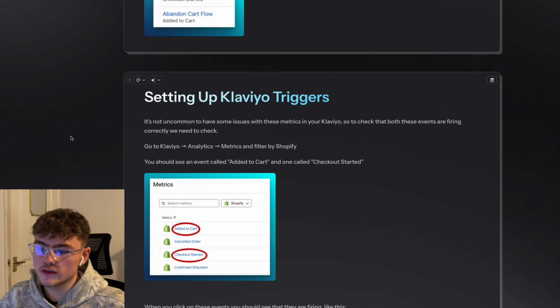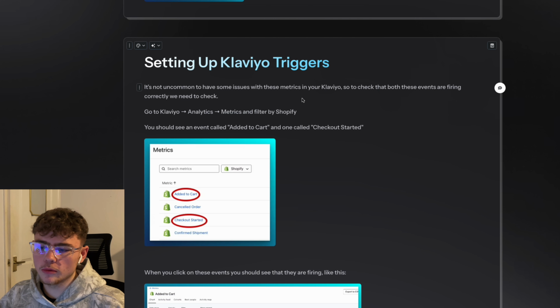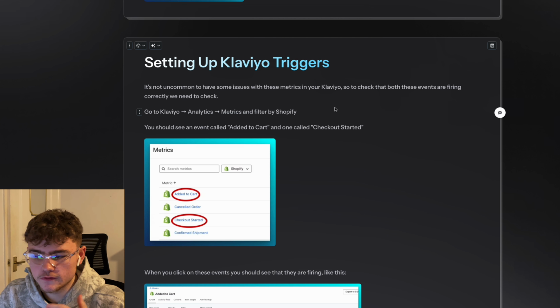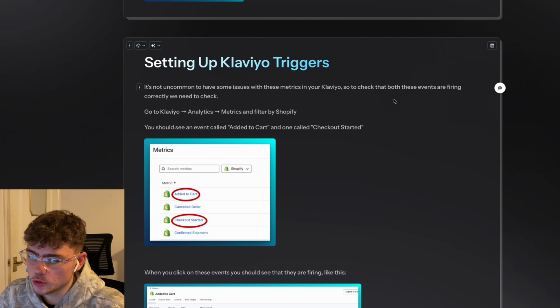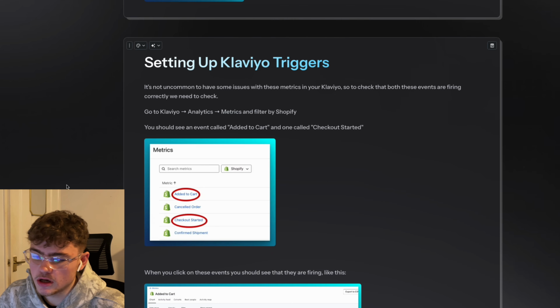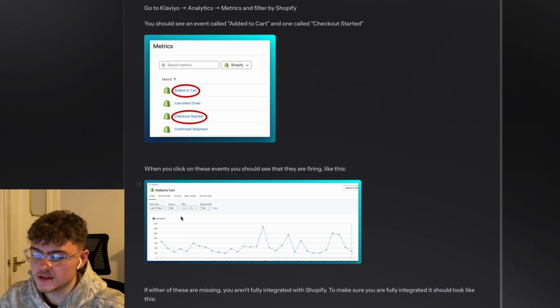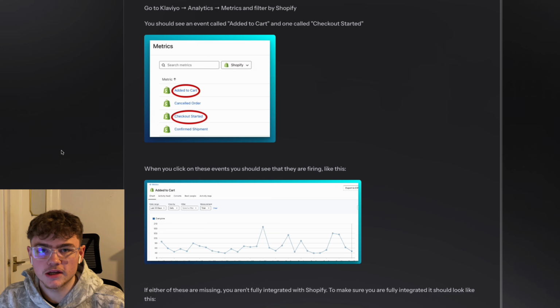Another important thing that you must have set up before tackling this flow is your triggers. It's not uncommon to have some issues with these metrics in your Klaviyo, to be honest. So to check that both these events are firing, we need to go to Klaviyo, Analytics, Metrics, filter by Shopify, and then you'll see two events, Added to Cart and one called Checkout Started. Once you've located these two events, you should be able to click on them and see that these events are firing. If you've got numbers on your graph, that means these events are firing and being tracked correctly.